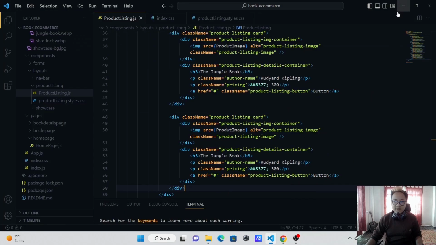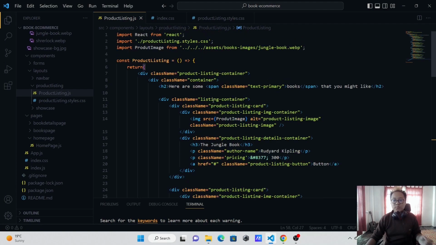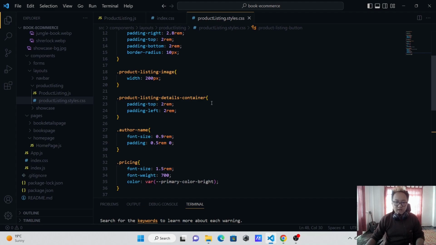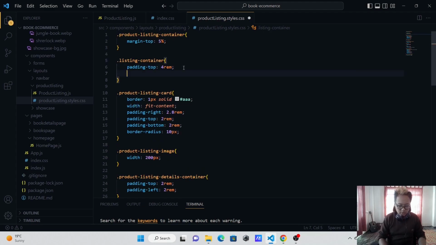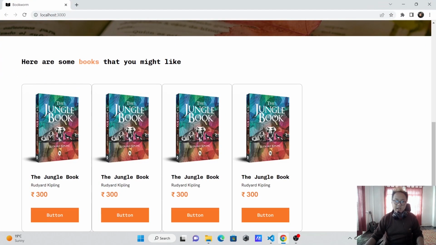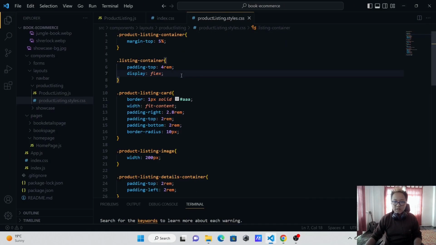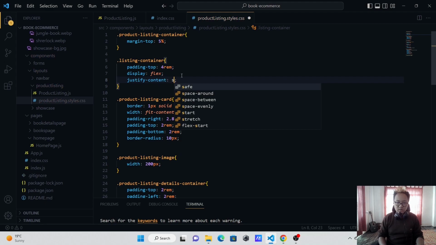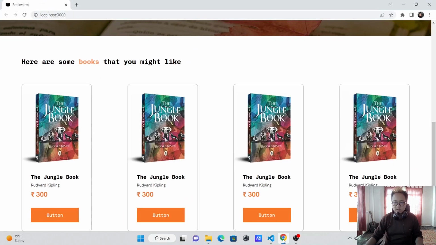So I'm going to use a display flex property to align it in a row. Since our listing container is the parent container of these cards, I'm going to go back to our product listing styles, and inside our listing container I'm going to add a display property of flex, right? And there you go guys, we have the entire cards in a single row. Now another thing that I want to do here is add a justify-content property of space-between. Let's just see how this looks, and there you go guys, this looks way better.